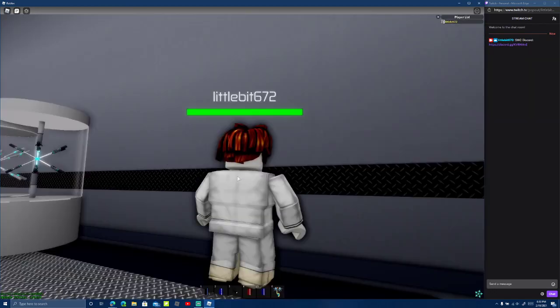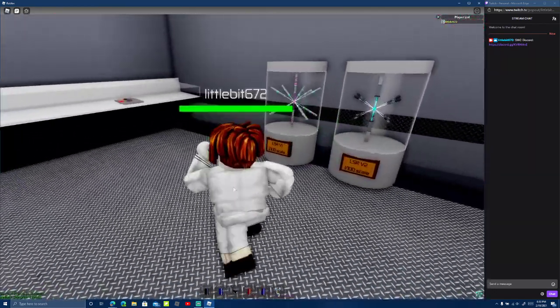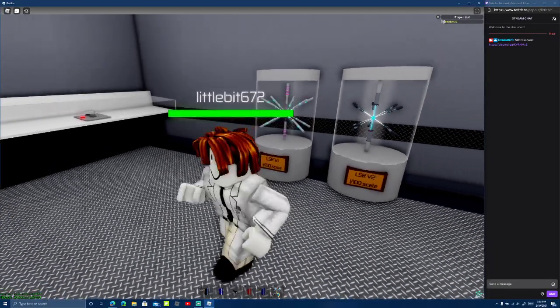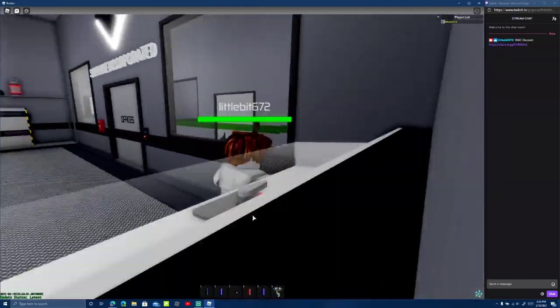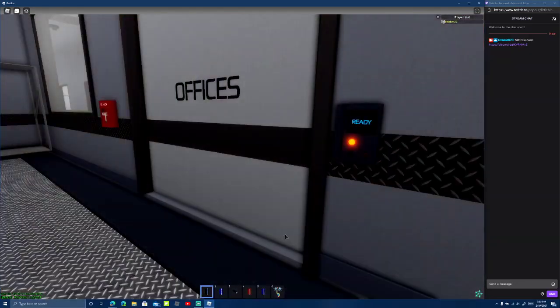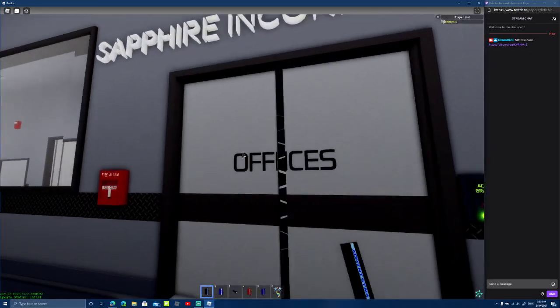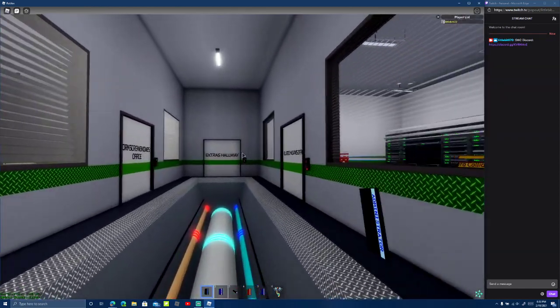Danger, panic when flashing. What? Is that just one of the normal B core alarms, or is it triggered by these switches that I can't access?